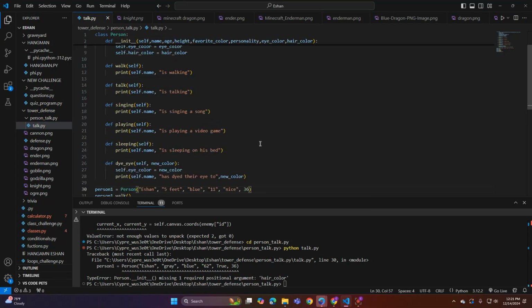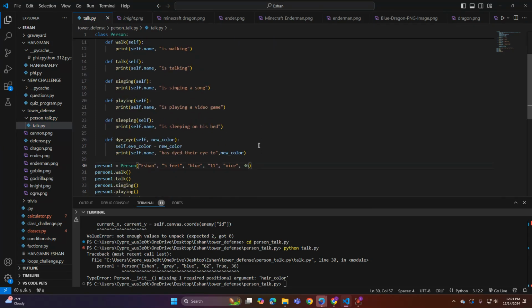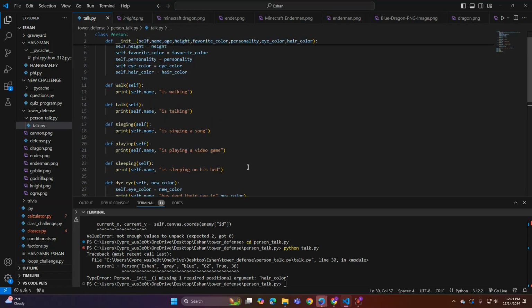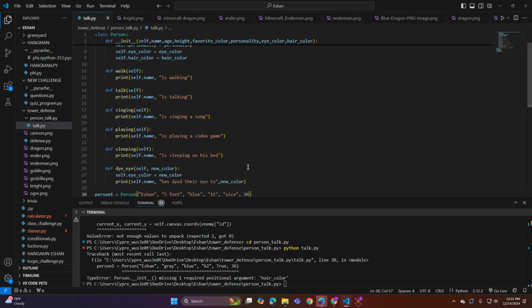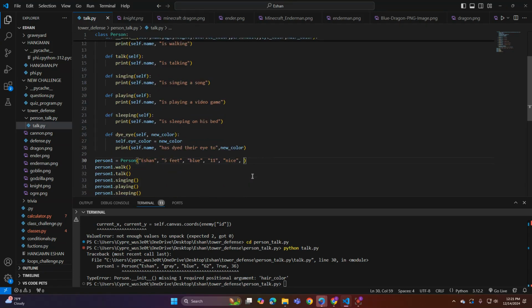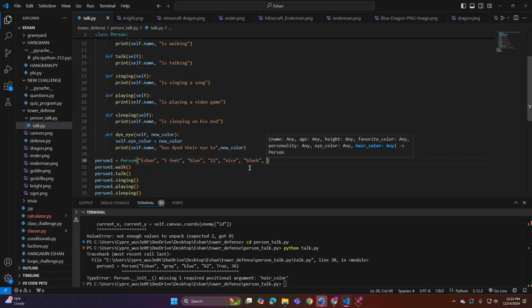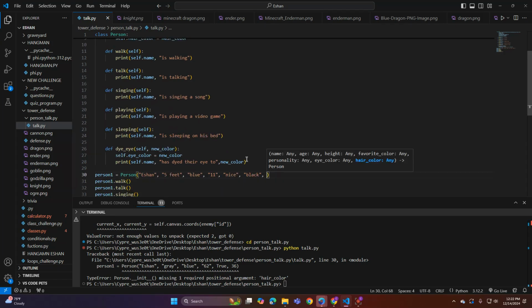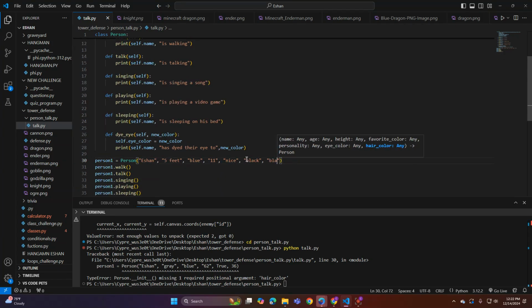So that would be nice. Eye color. My eye color is black. And my hair color is also black.